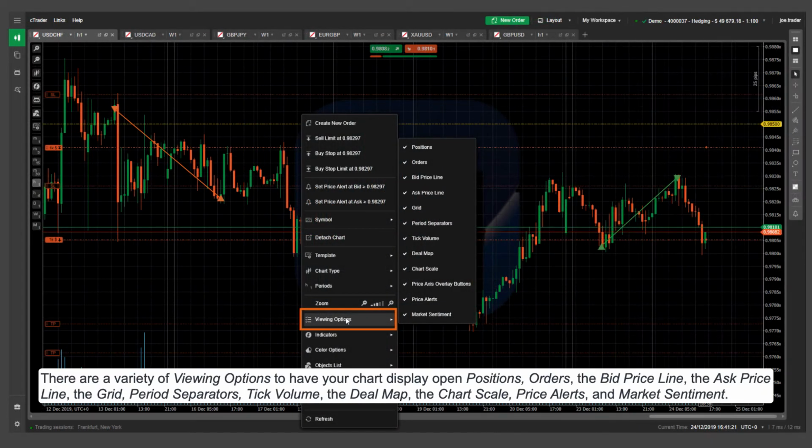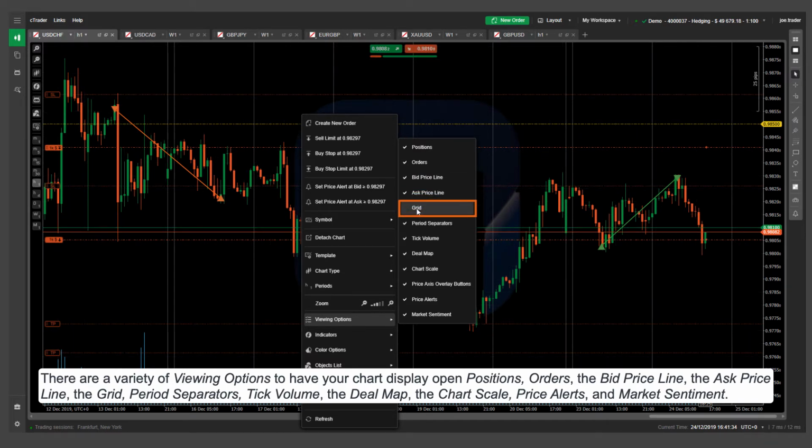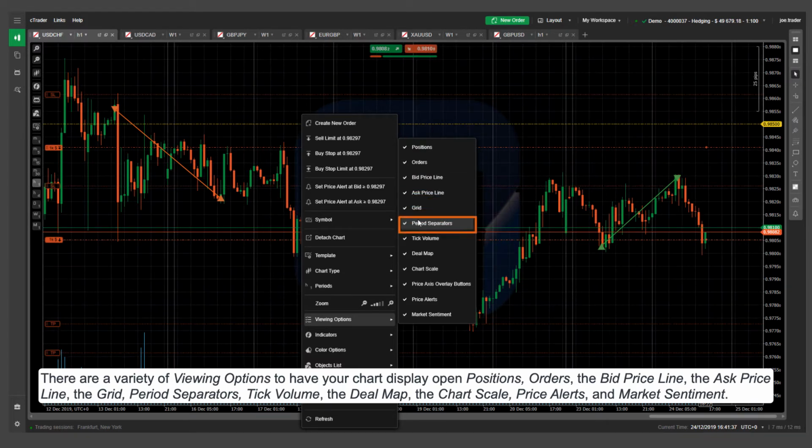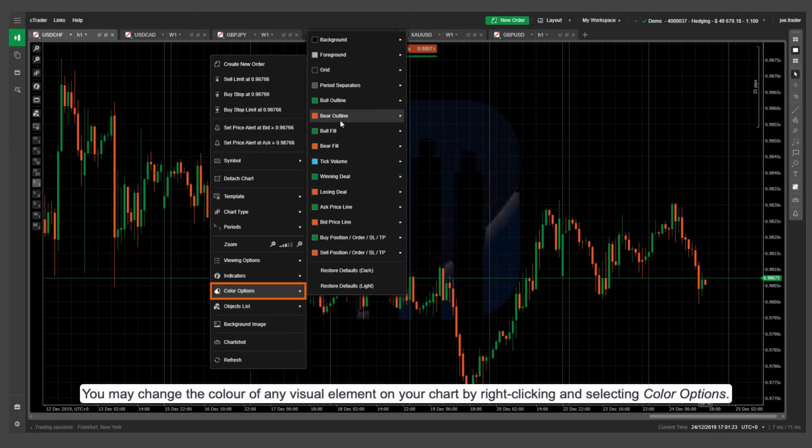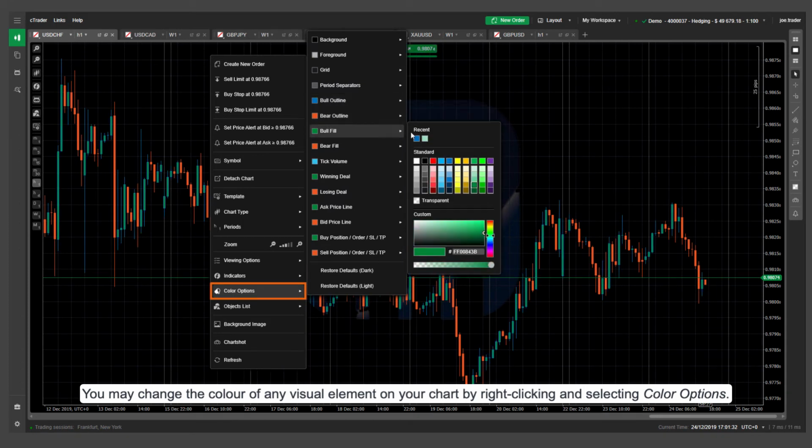There are a variety of viewing options to have your chart display open positions, orders, the bid price line, the ask price line, the grid, period separators, tick volume, the deal map, the chart scale, price alerts, and market sentiment. You may change the color of any visual element on your chart by right-clicking and selecting Color Options.